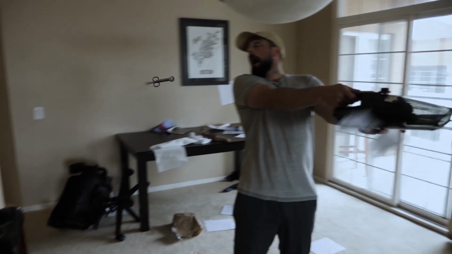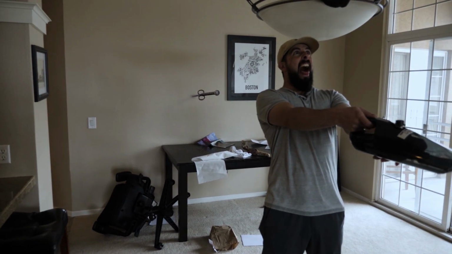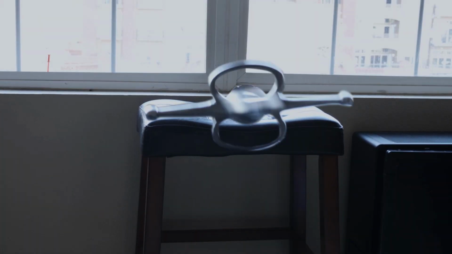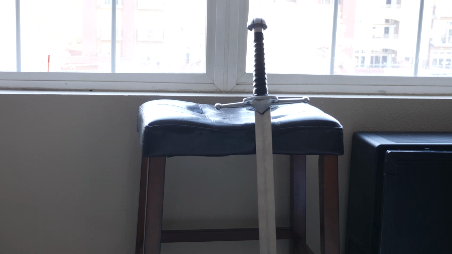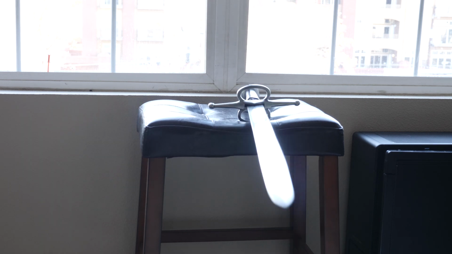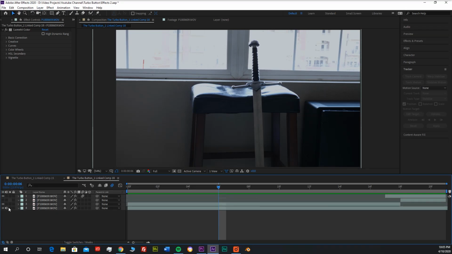Alright, moving on, let's take a look at this sword shot. Alright, so the first part where the sword actually comes up at the screen. So what do we have? We've got our clean plate. Then we've got this where I've actually got fishing line tied to the sword, and then I just lift the sword right up. And we're going to bring that into After Effects.